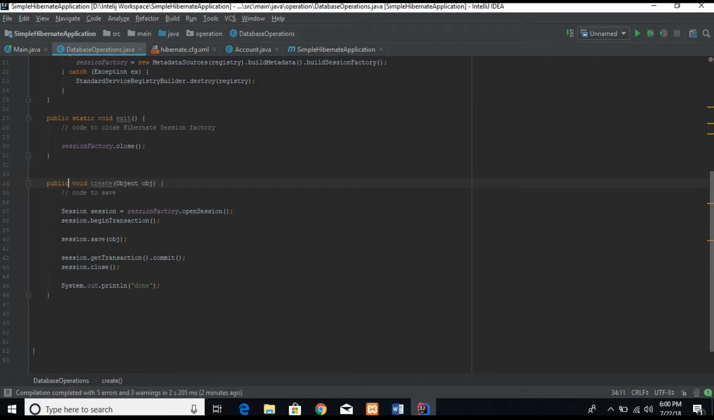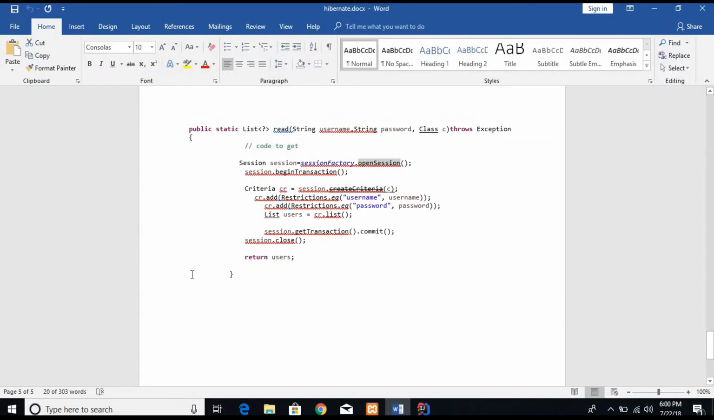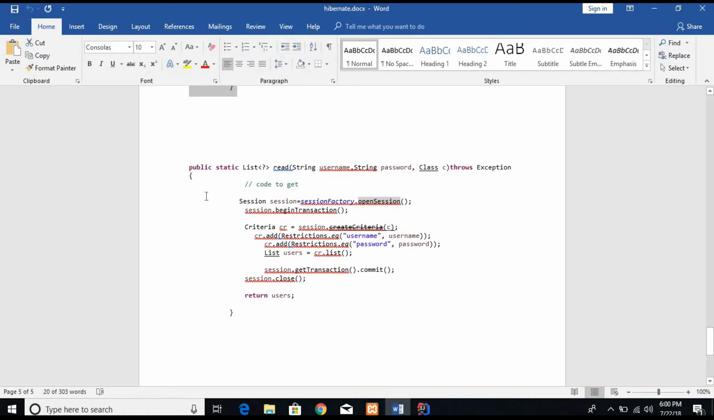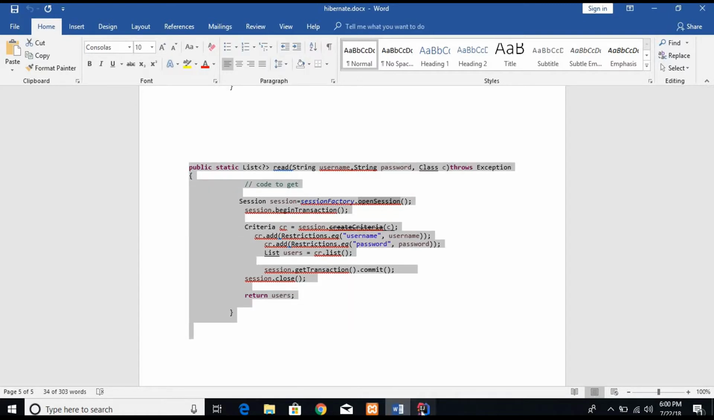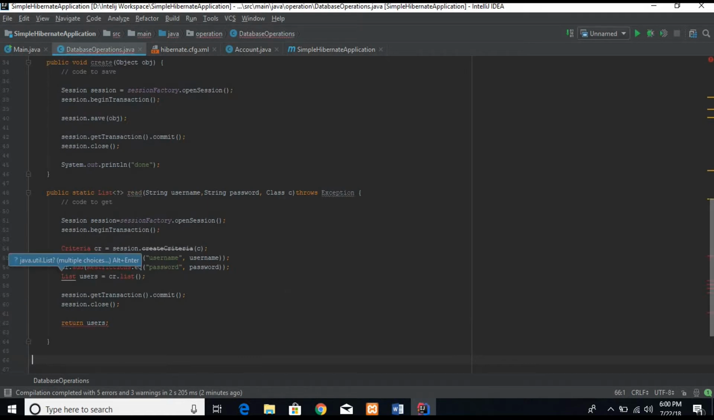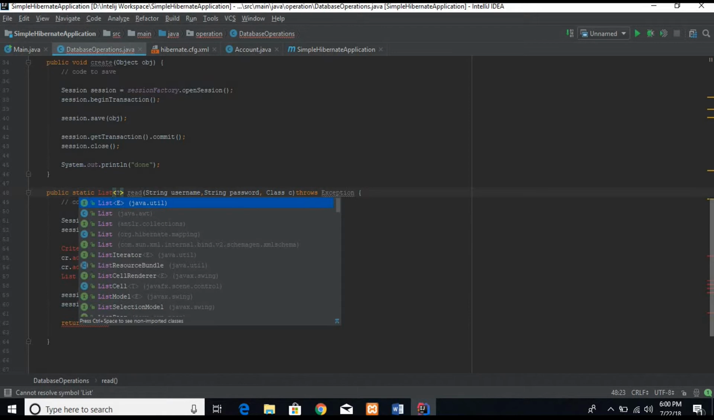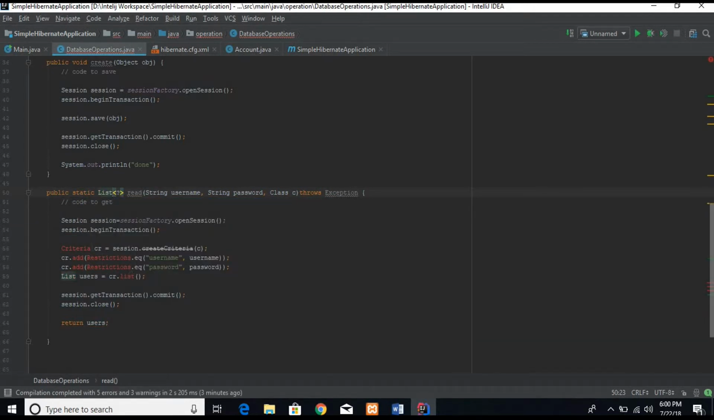Okay, let me remove this, Control S. Okay, the other method. We can make a full CRUD application with this, and the structure of these methods I have written is the structure which is used for all the tables in your application. So it is not independent of any table or any class or any entity, as it gets the string username, string password, and class name.